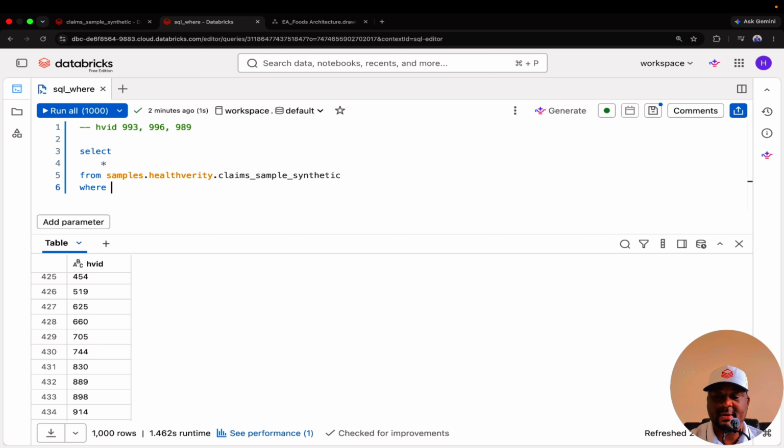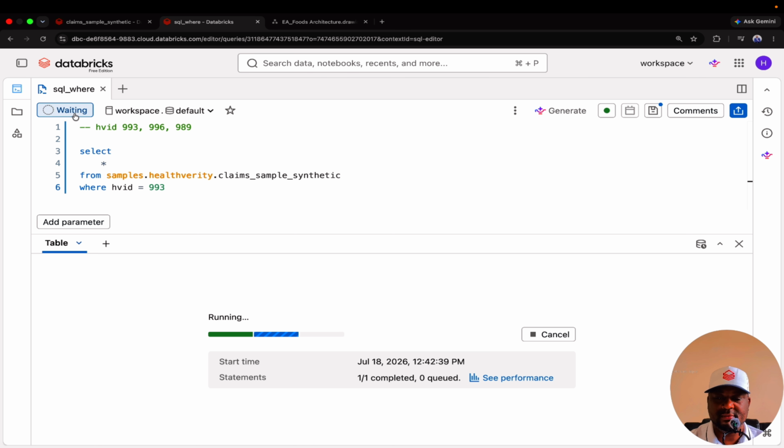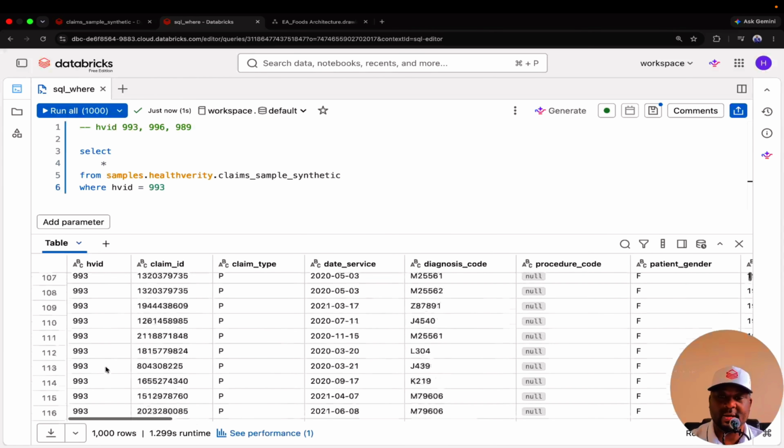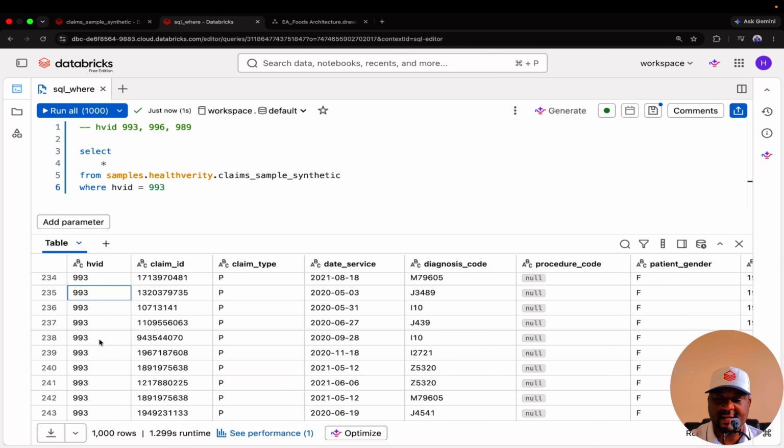Ideally if you want to do it one by one, it will take a lot of time if you have so many IDs. These are just 3. You can have so many IDs that you can't type all of them at once. But if you want to follow that order, you're going to do something like the HV ID where HV ID equal 993, right? You run it. Great. It worked, right? It gave you all HV IDs that are 993.